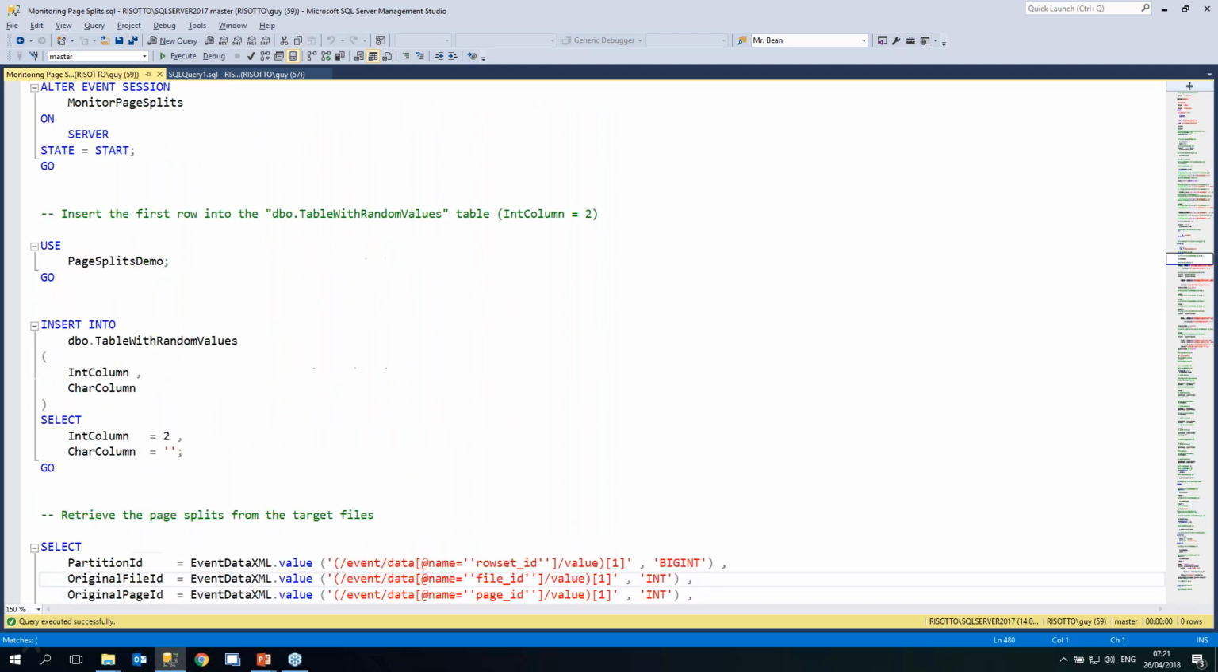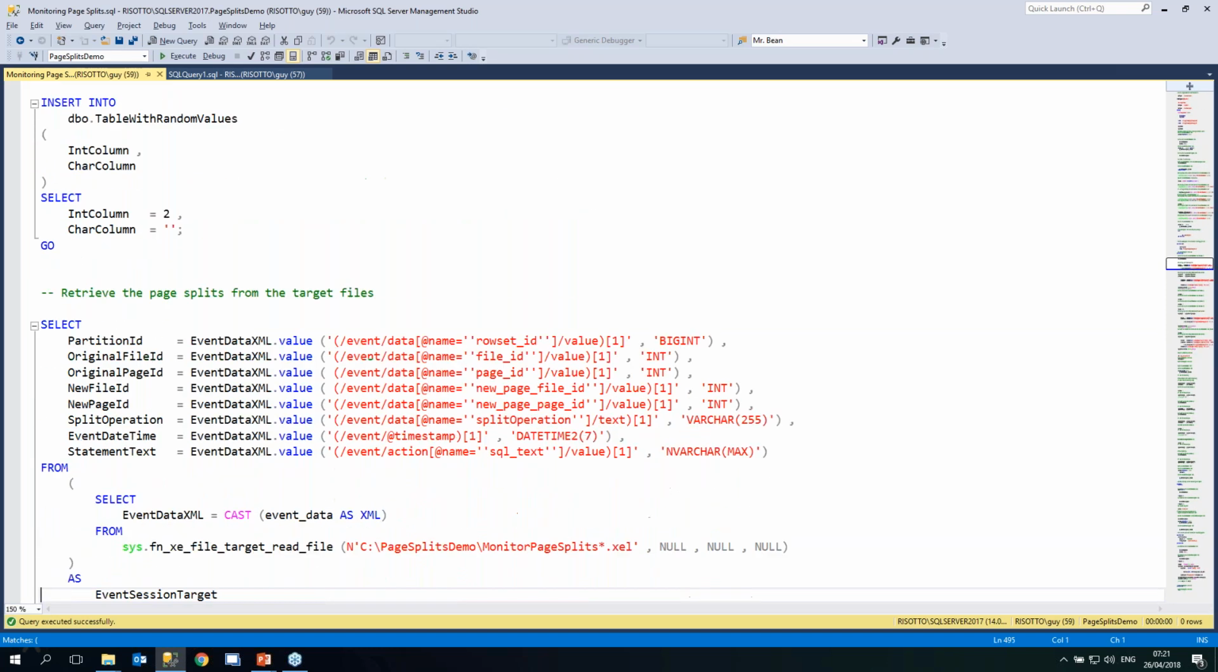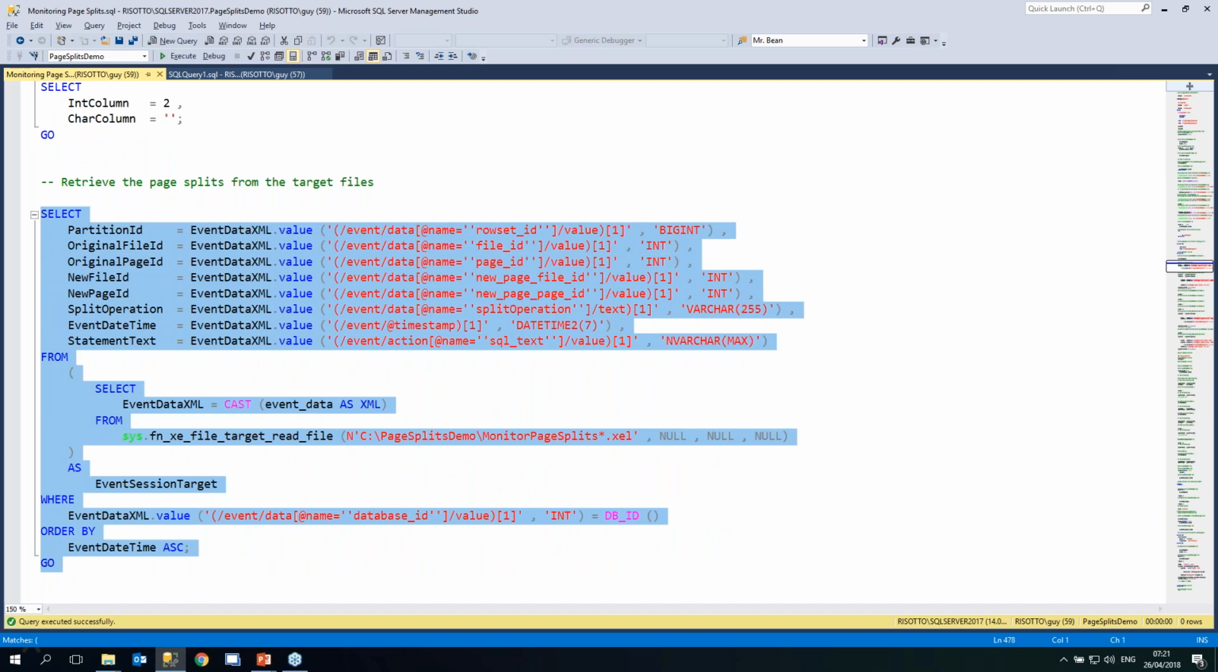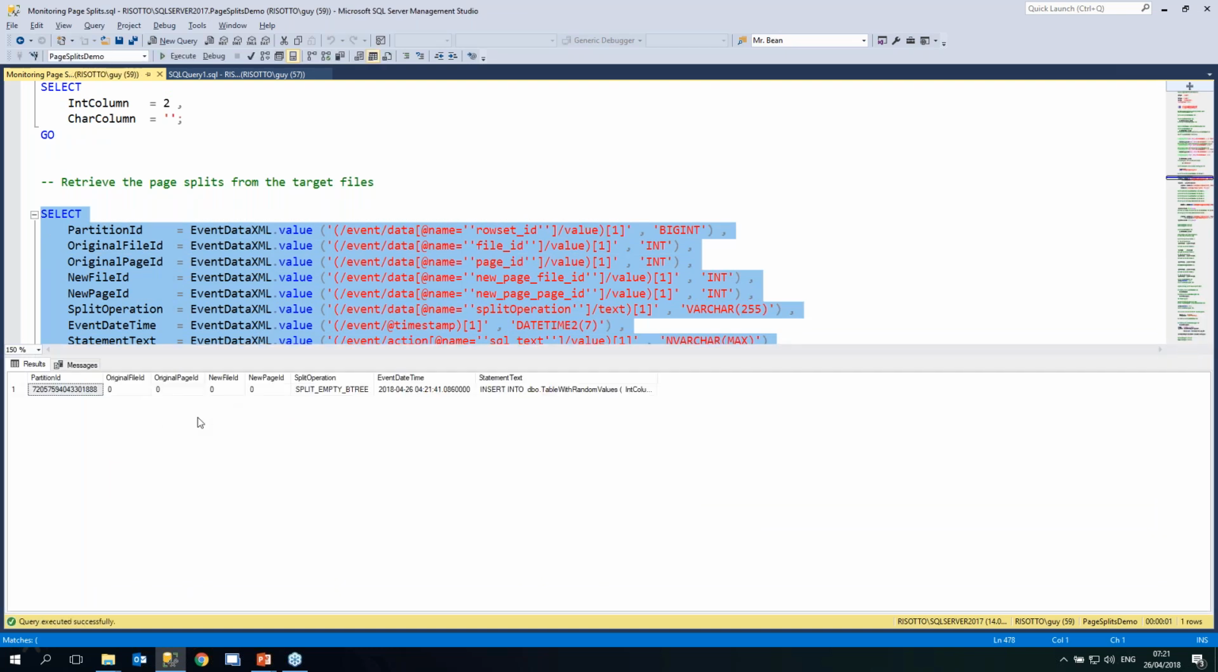All right, so it's up and running. We go back to our database, and I'm doing just like before, but now let's do it one by one. First I insert the first row with int column 2, and I won't go into details about this, I'm using XQuery to query the event data. What we have here is the partition ID, and we have an operation. This was a page split operation. The split operation is split empty B-tree. So for the page split event in extended events, we have different sub events, called split operation. There are different types. In this case, it's split empty B-tree. And we see the insert statement here.